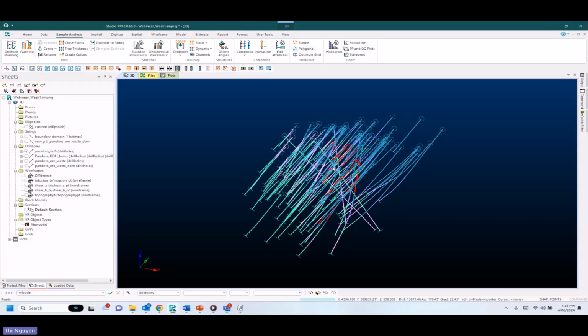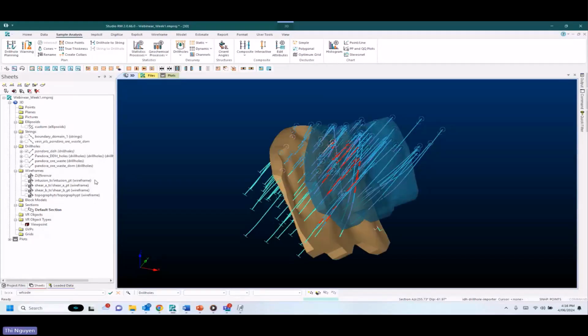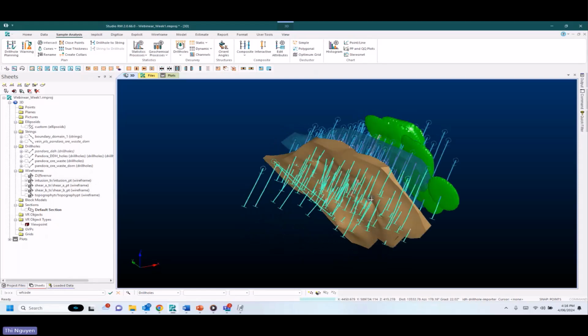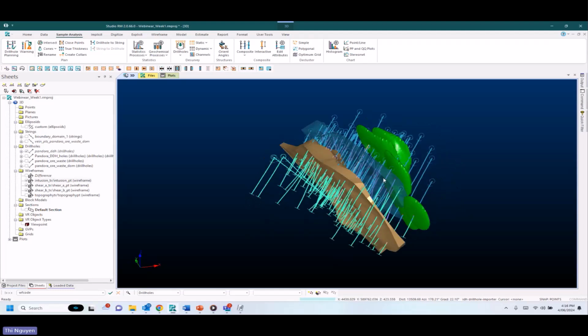So once we've imported our drill hole database, we're going to go and generate some wireframes using our implicit modeling tools. A little bit of background about this particular deposit. It has effectively three main zones: Shear B, Shear A, and the intrusion.